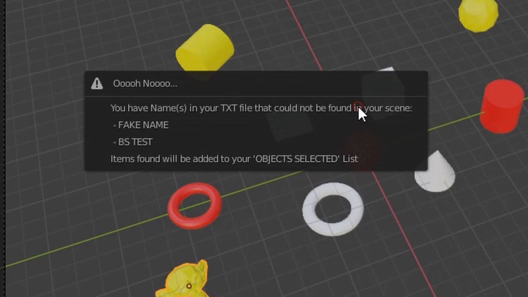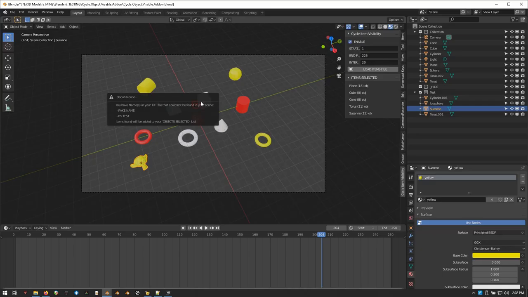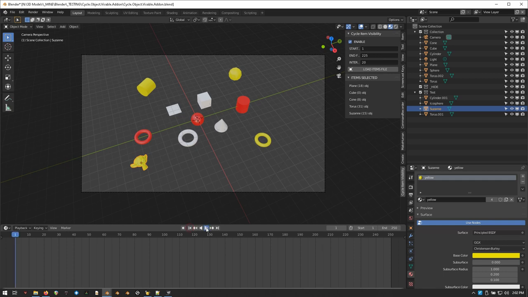If you enter an item in your text file that's not found in your scene, you'll receive a little error message like this. It's the normal message box that comes up in Blender. And we've seen everything stay the same. The test collection is no longer listed, and Suzanne is. And we'll start from the beginning.